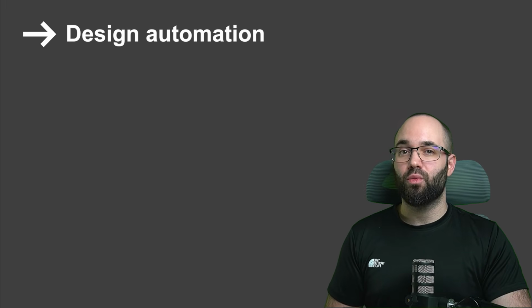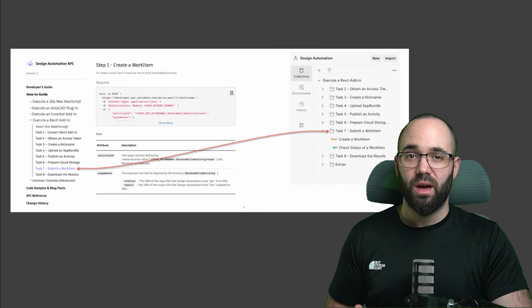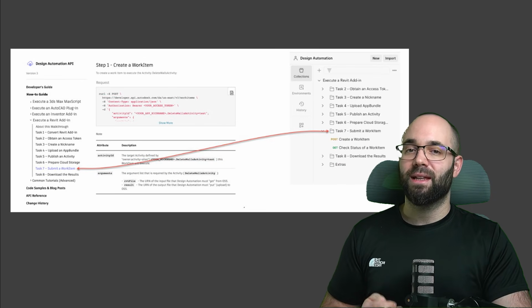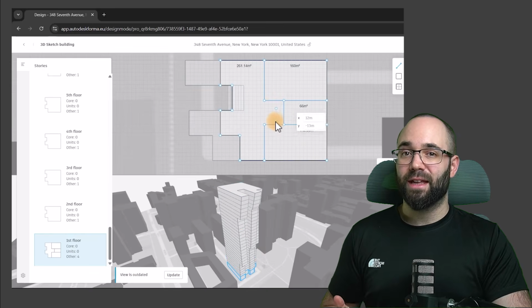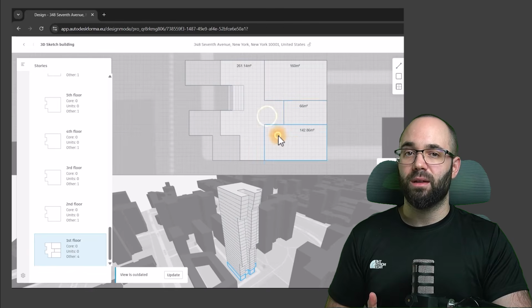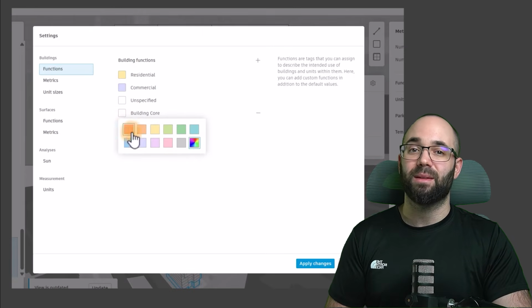Number 7 is design automation. This is similar to everything else, where Revit has some really interesting design automation options, but it's quite complicated to set up. You could get more than you would in Forma, but it takes a lot more effort. Forma, on the other hand, has really intuitive design automation that you can easily get the most out of.